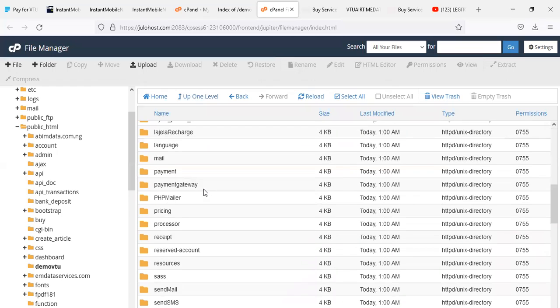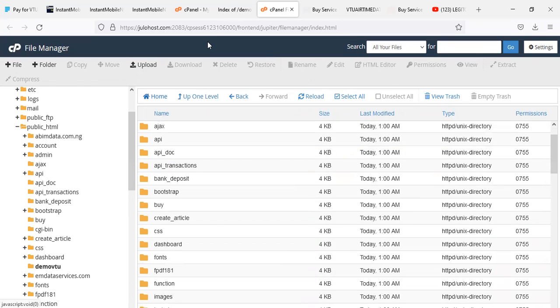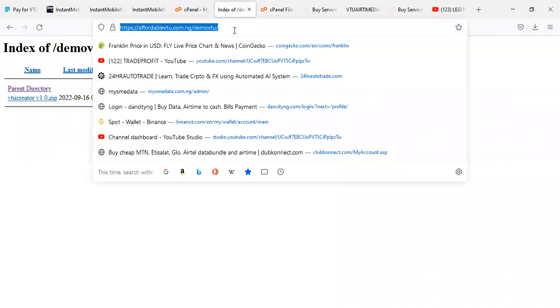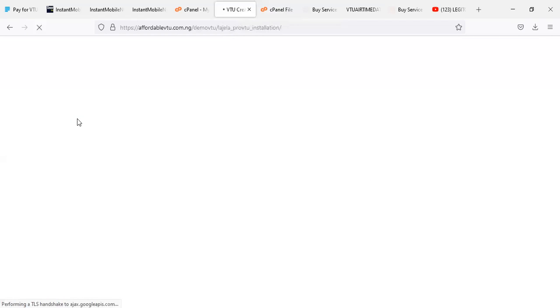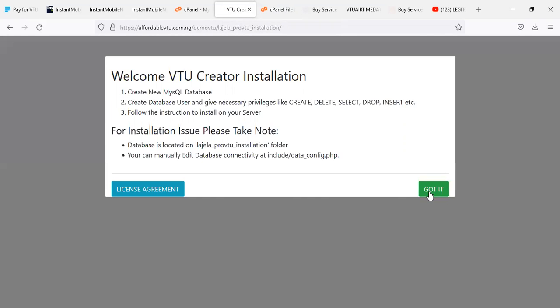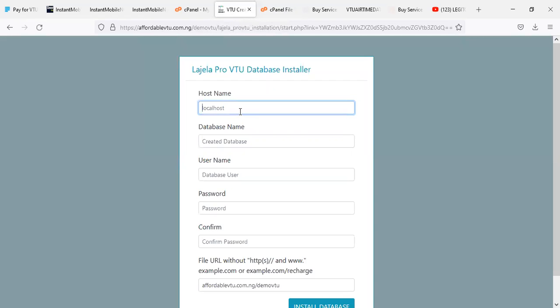Are you with me now? Once the file is populated, all you have to do is to go back to the front end and reload the page. Then the system will now call out the application. All you have to do is to click on got it. And then here, put localhost on this first capture. Then the database, which first of all, I'll put the password. Then the database, remember we created a database before. So I'm going to just copy it and then paste the user database I created.